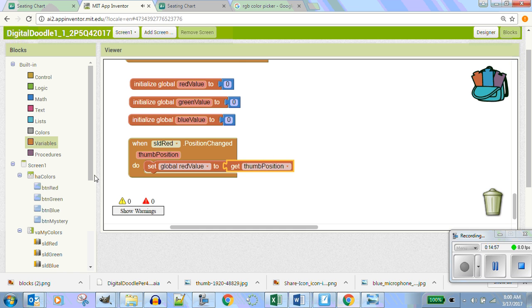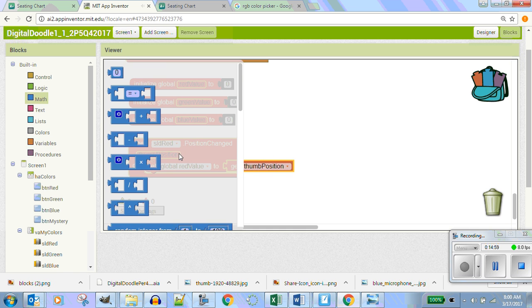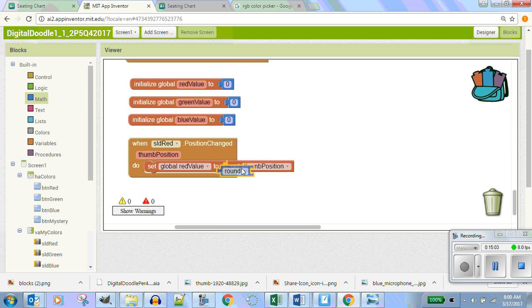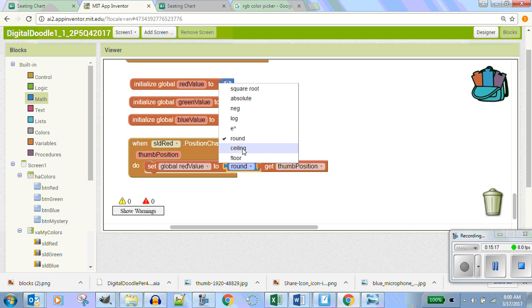And if I remember, I think we have to go to math, and I think we have to round this down. I think we got to round it because I think it's a decimal point, and we don't want decimal points here. We want whole numbers like 0 through 255. So put that round in there, and I think it rounds. Yeah, you could either do ceiling or floor. So like a ceiling, it rounds it up to the ceiling, and the floor rounds it down to the floor.